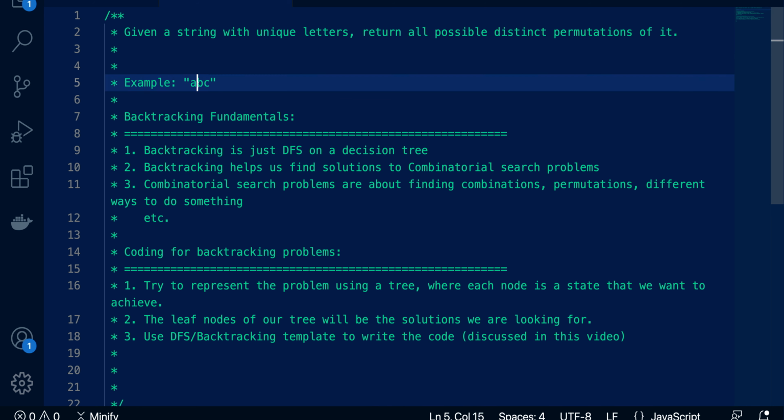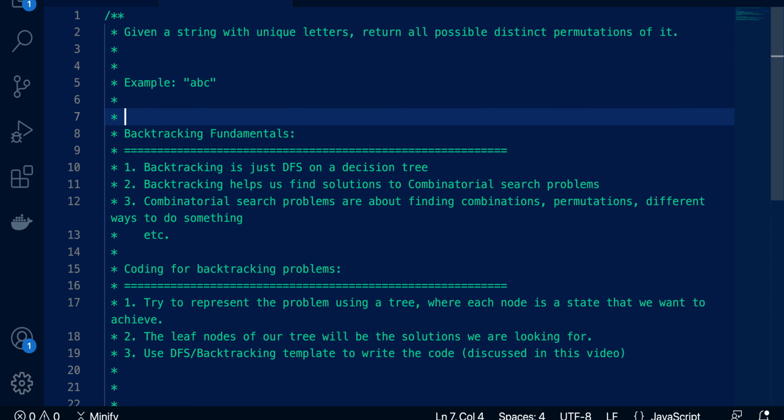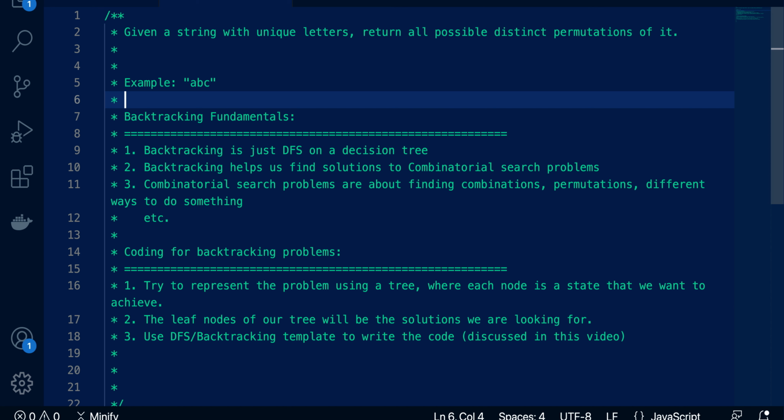The example says, let's say ABC. The result for this question should actually have 6 outcomes. So the output of our code should actually be ABC, ACB, BAC, BCA, CAB, CBA. All right, so these are just different orderings of these 3 letters in these 3 positions.